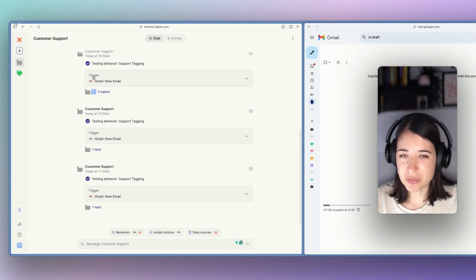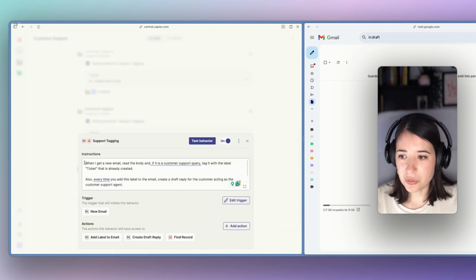Now we are in the customer support bot that I just created. What makes it different and what is special about it? So for the bot, you can create 3 different types of actions or features, and one of them is the behavior. The behavior is, let's say, as if you had a Zap, but in this case, you would set up the behavior by providing instructions.